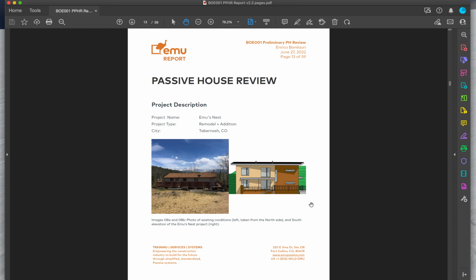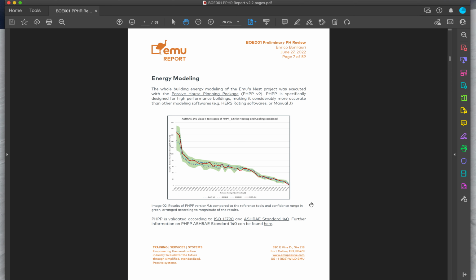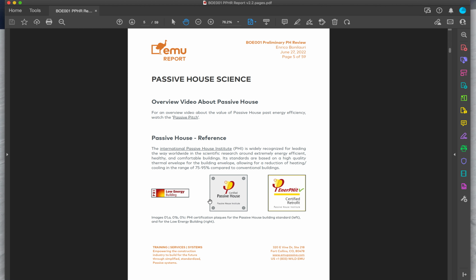So with regards to benchmarking this project against Passive House and EnerPHit or low energy building standard, which I'm going to flip back through here just quickly, we always benchmark the project against the full Passive House standard. And then depending on the nature of the project, if it is a new construction, we benchmark that against the low energy building standard. That is a building standard issued by the same Passive House Institute, but with the same quality assurance and the same comfort and indoor quality, but with more lenient goals as far as overall energy efficiency.